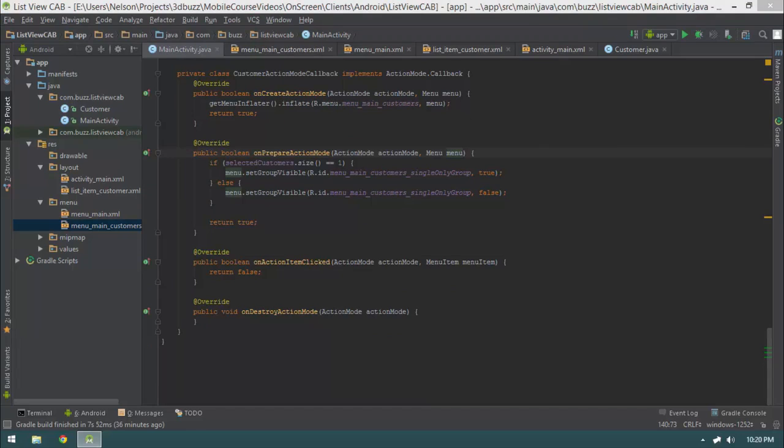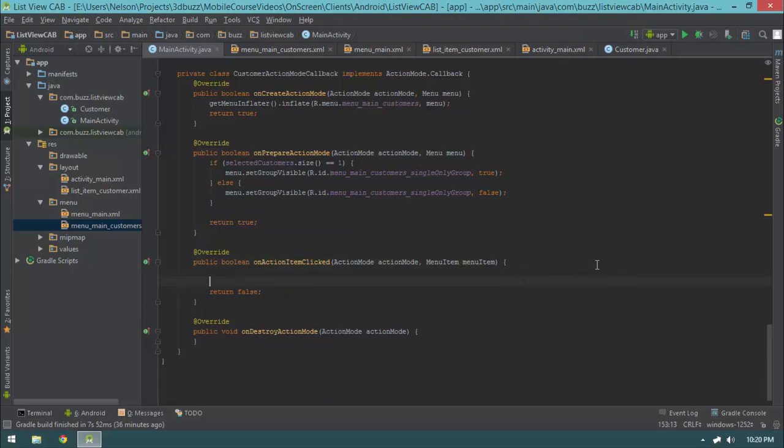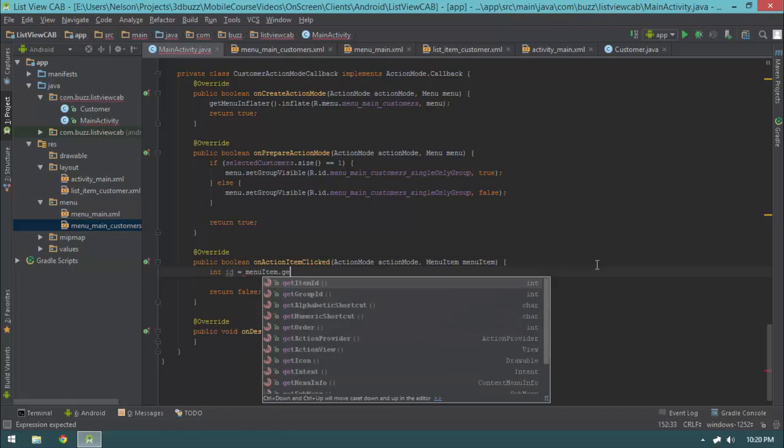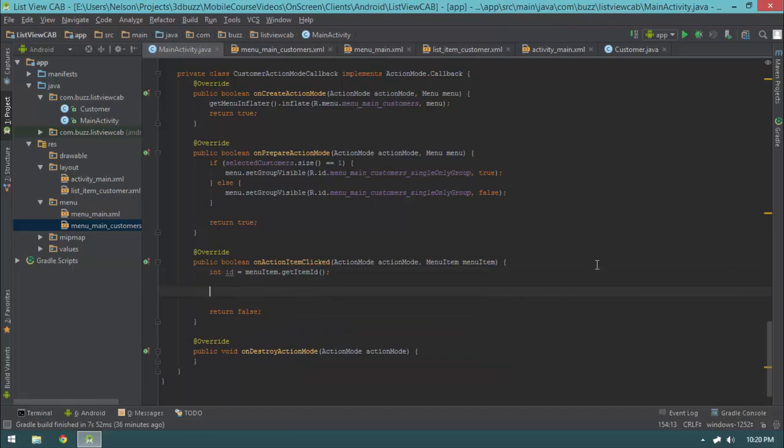All right, we're nearing the end here. onActionItemClicked is invoked when one of our toolbar items gets pressed. So what I'm going to do here is say int id equals menuItem.getItemId().